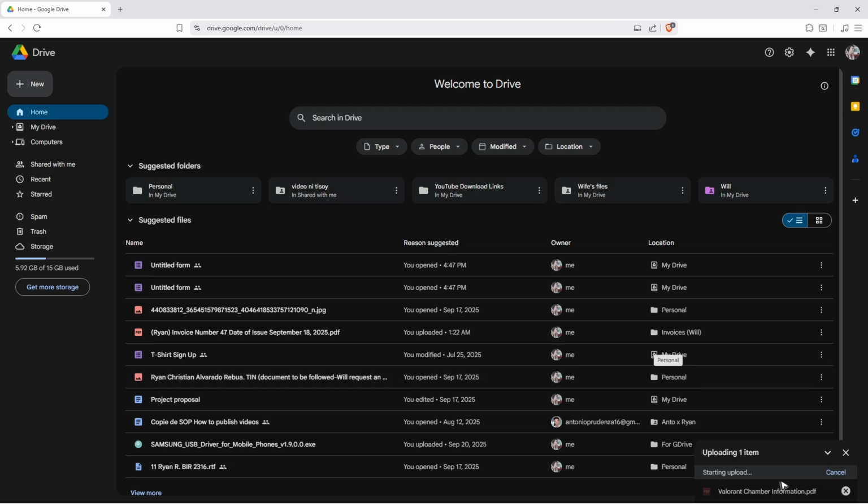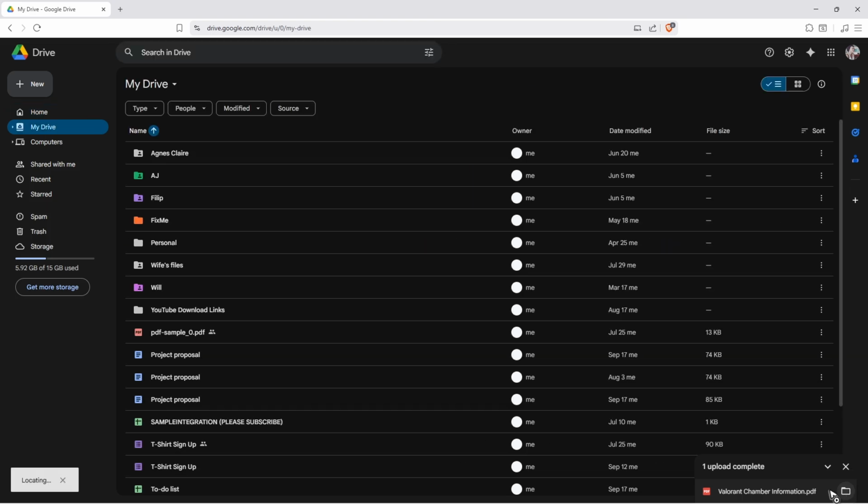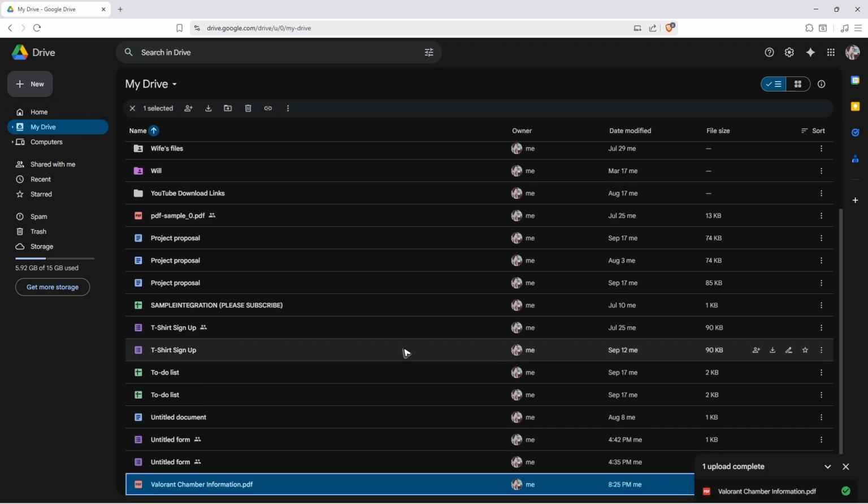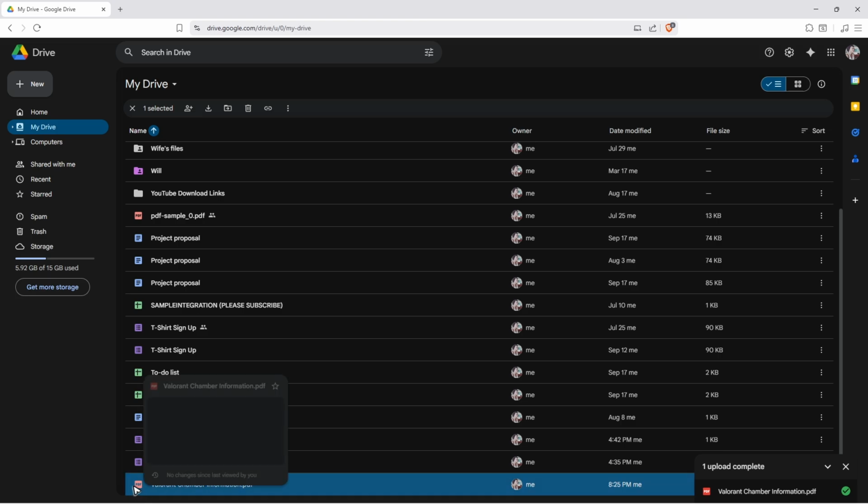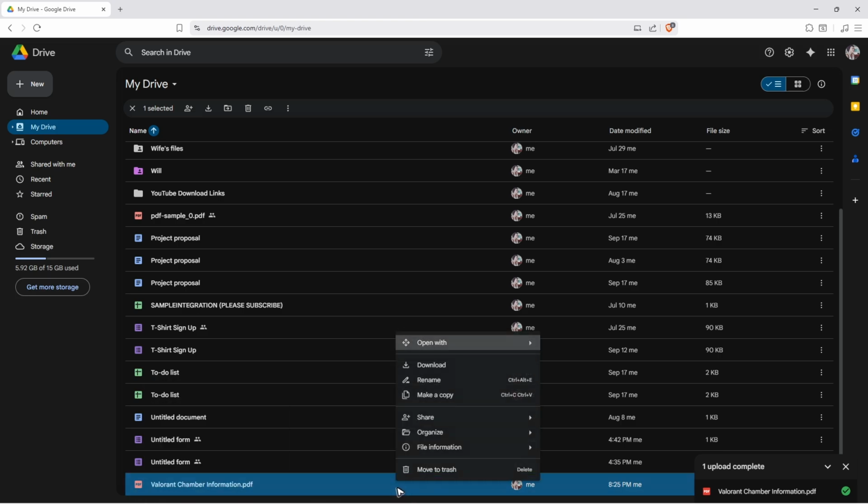Wait for it to upload. And then once done, you can go ahead and click on the folder icon right here to show the file location. And in here, as you can see, we have the PDF file. So just right click on it, click on share, and again, share.